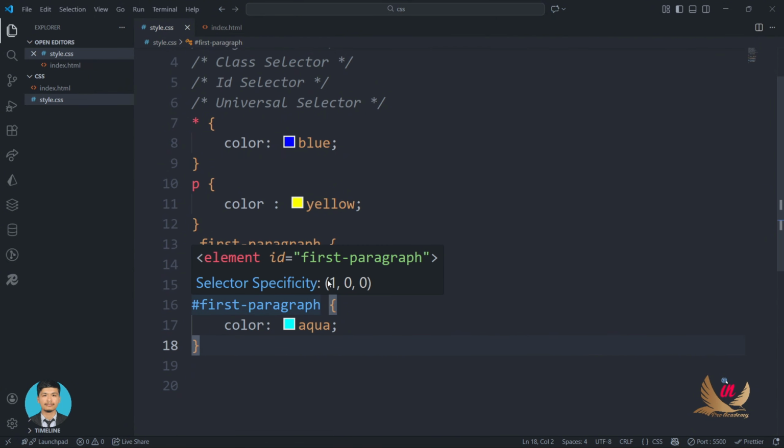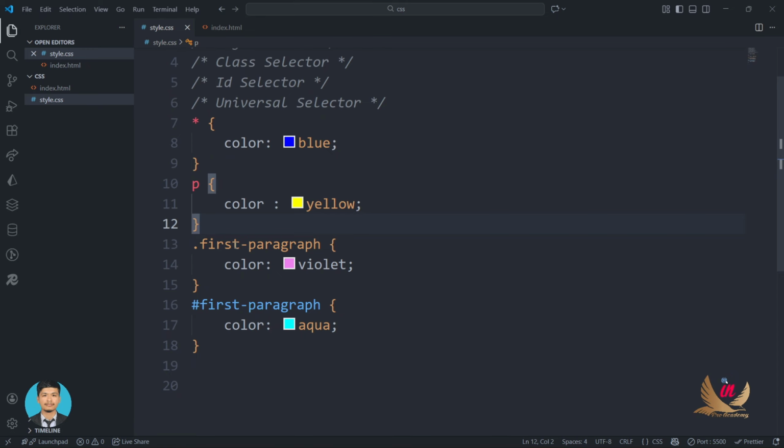That means above all the selectors over here, the ID selector has got the highest specificity. If I hover over here, you can see that we have got the highest one at the very front. If I go to the class selector in the middle, you can see the middle one, and the paragraph has got the lowest one. The universal selector does not have any specificity; we usually denote it as having a specificity value of 0.